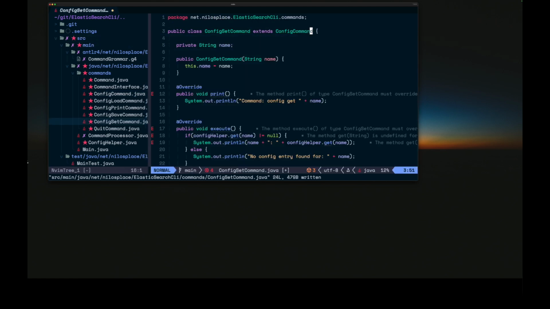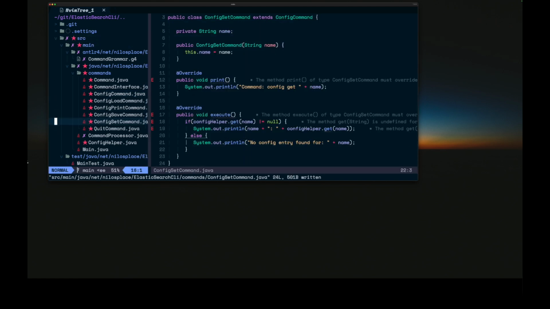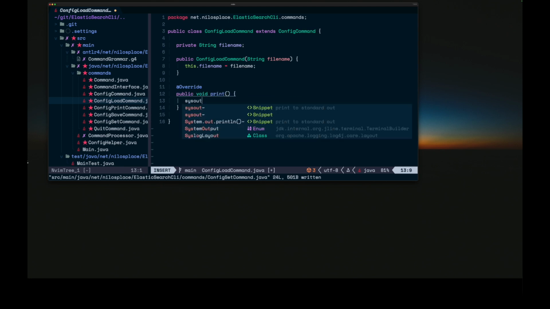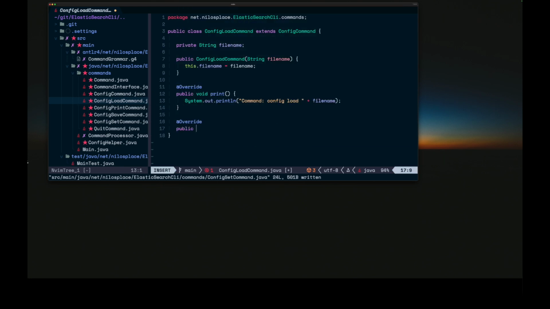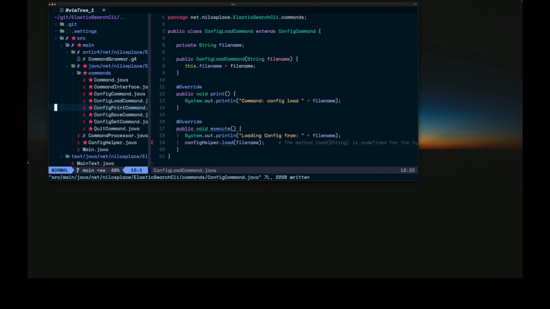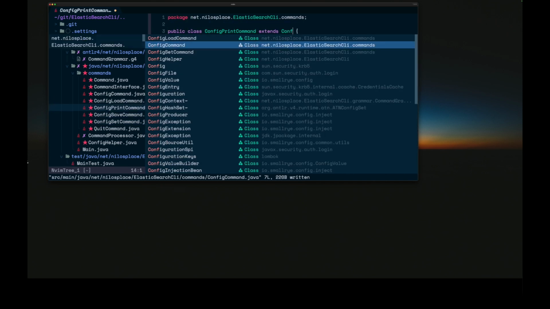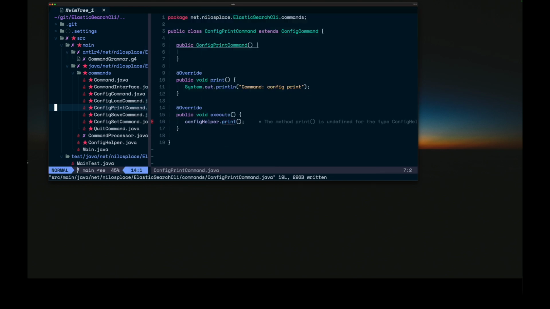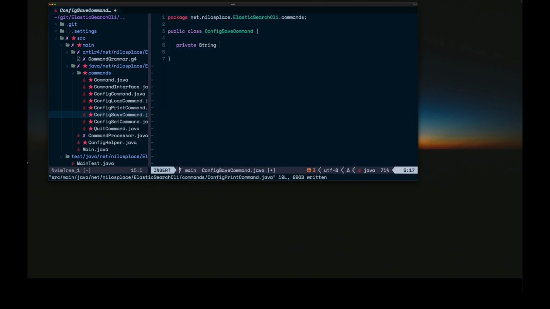But the execute here is basically going to call the config helper and say, hey, I want to get this particular config option. Here we're implementing the load, so that we can load from a file. There you can see we called the config helper dot load file name. So we're going to load a config. This one's a print. In this case, we're just going to tell the config helper, hey, go ahead and print your config, your loaded one.